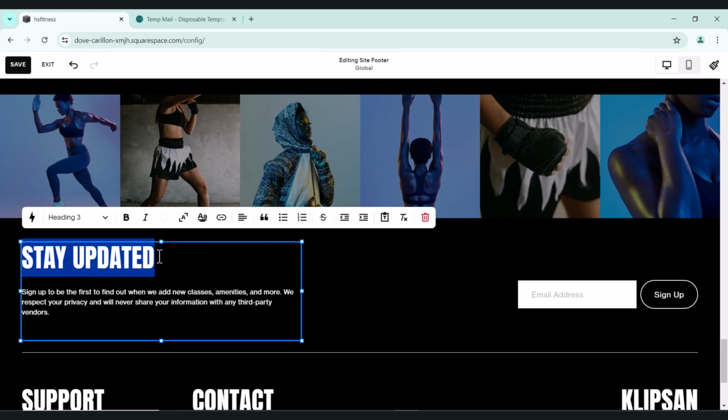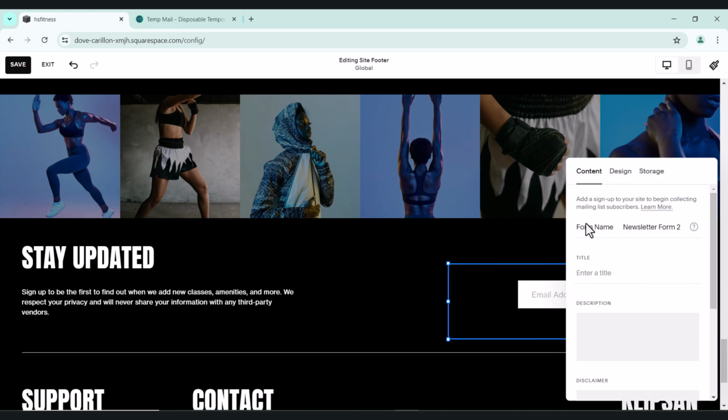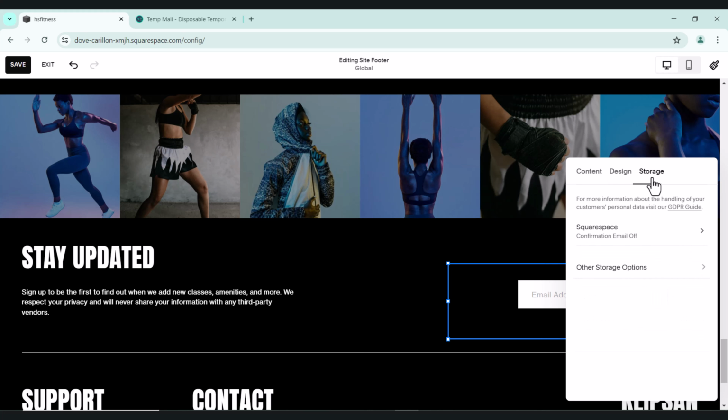So stay updated, and from here you can change it if you would like, change the text. And from here click on this email address and tap on edit, and you can change the form name as well, and you can change the design. It's the same process, it is very easy.